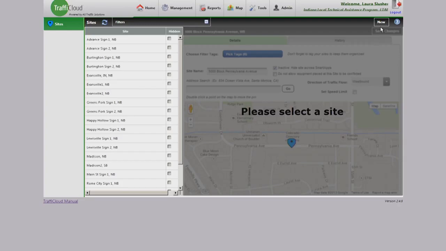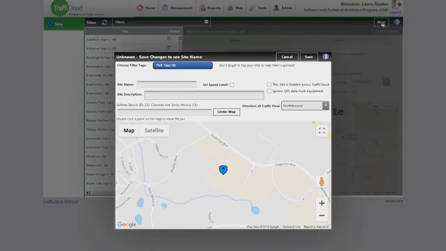Next, we're going to come up here to New. And we're going to set a site name. We're going to call this Main Street Sign 1. And again down here, Main Street Sign 1. We can center the map if we need to on the road. This may be helpful for some mapping features that the software has. We can also set the speed limit and the direction of traffic, whether it's north, south, east, or westbound. Or you can just leave those as the default.